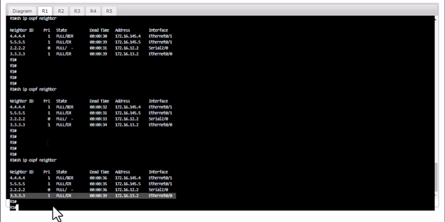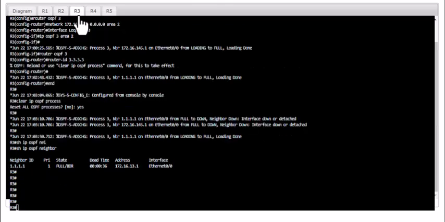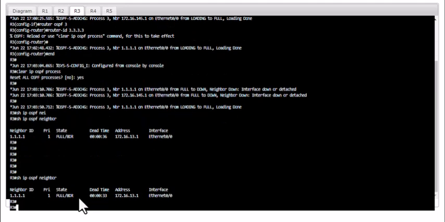In R3, R3 became the DR because R3 has the highest router ID, which is 3333, and R1's router ID is only 1111. If you go to R3 and issue the same command, you will see the other side of the story. R3 has a full neighbor relationship with R1, and R1 is the BDR in this segment because there are 2 routers in a multi-access link, so there will be 1 DR and 1 BDR.